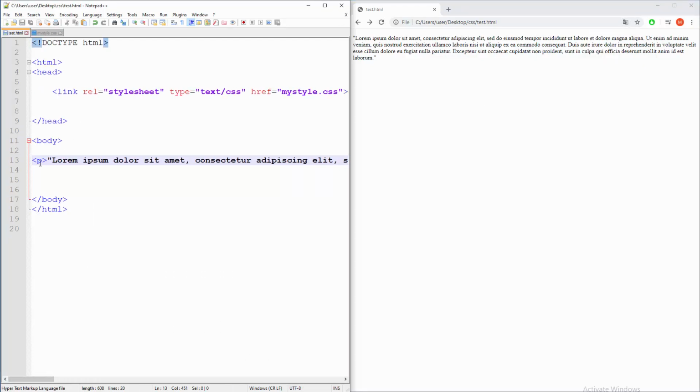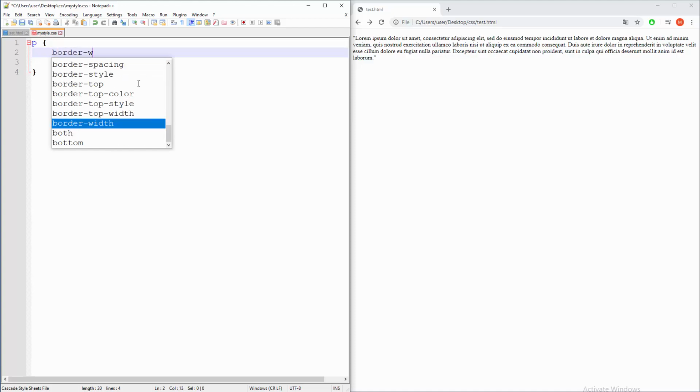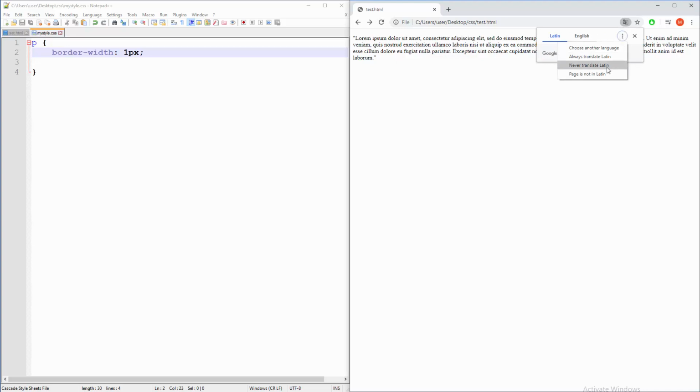Right, so let's target that paragraph through CSS. Without ID, without class, because we have only one paragraph here, and the property will be border width, and value will be in pixels, 1 pixel. And you will expect some kind of solid border, black border by default around paragraph. But problem, how to turn this thing off? Yeah, never translate Latin, something like that.